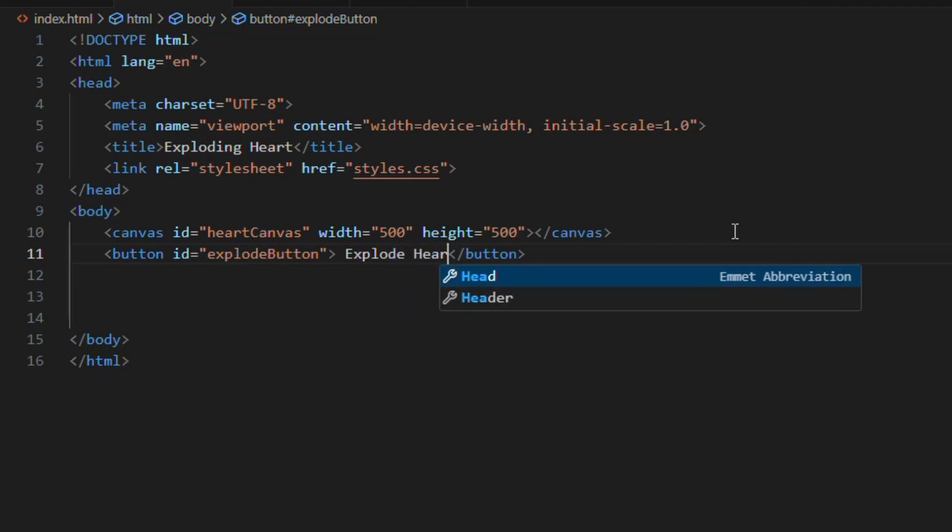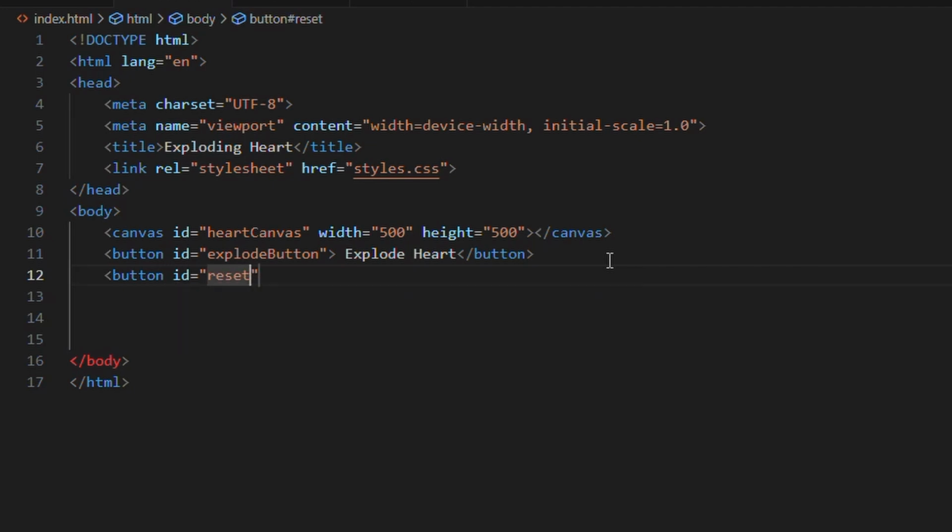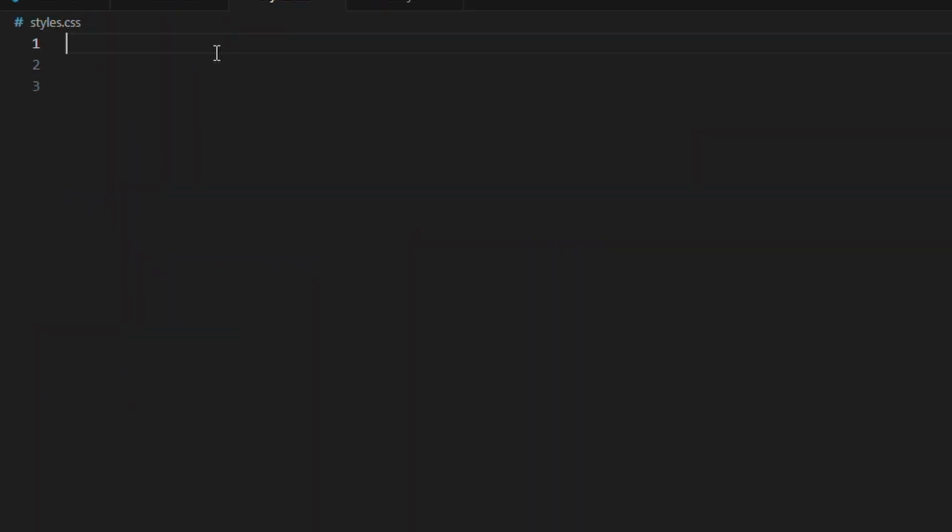And then we'll just have explode heart inside. Underneath we need our reset button, and then we're just going to write inside reset heart. And the only other thing we need to do in HTML is link our main.js file.